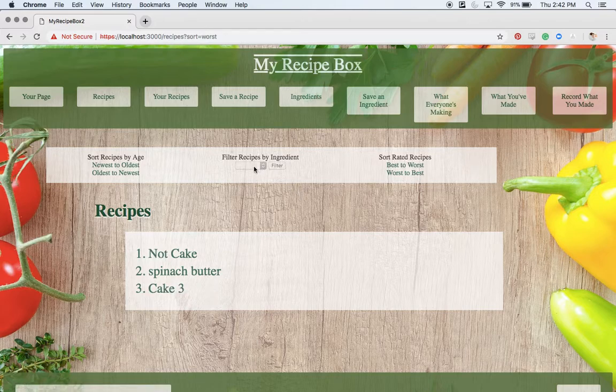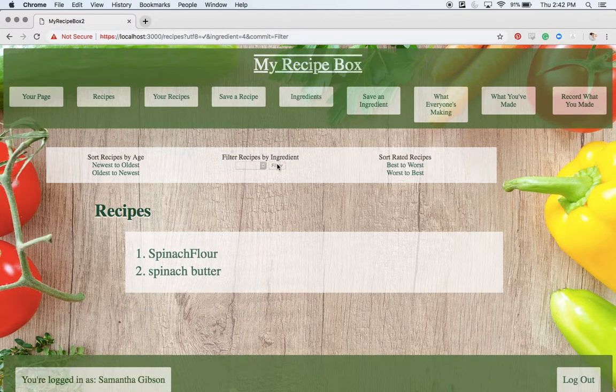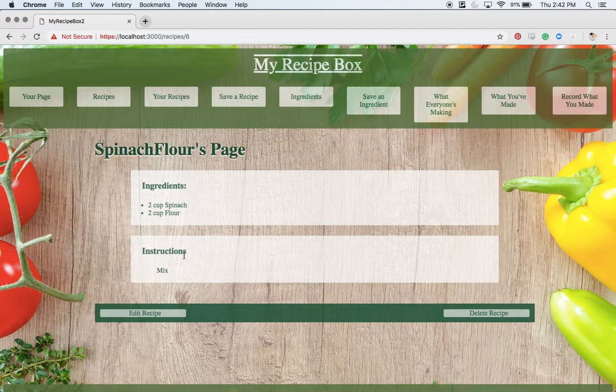And lastly, let's say you want to make a recipe tonight with spinach. You've got some extra spinach in your fridge. You can select spinach, hit the filter button, and you'll get a list of the recipes that have spinach in them. Each of these names is a link to that recipe's page. So if we're interested in making some spinach flour, we can click on that and we'll get its page with our ingredients and instructions listed out.